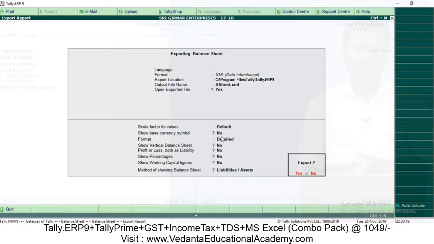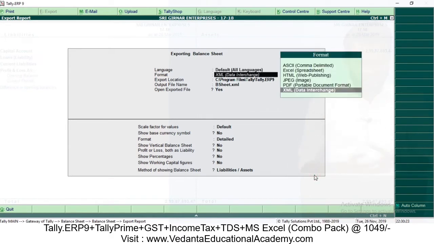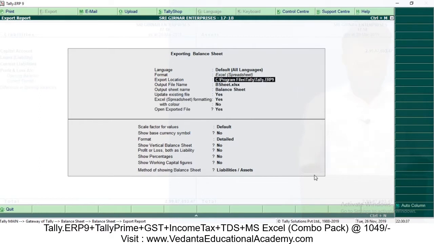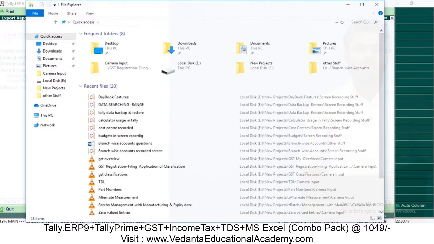If you want to edit these fields, first you just click on no. Now the system gives a chance to choose which format you would like to export. First I would like to export in Excel. My boss is asking me to keep it on the desktop in Excel format. So I'm going to select the format as Excel, and make sure that by default it is going to export to C drive, Program Files, Tally, the Tally data. So now I need to select desktop, right?